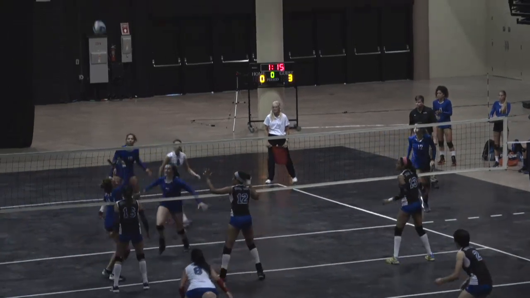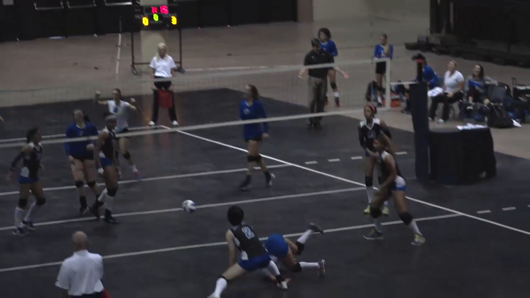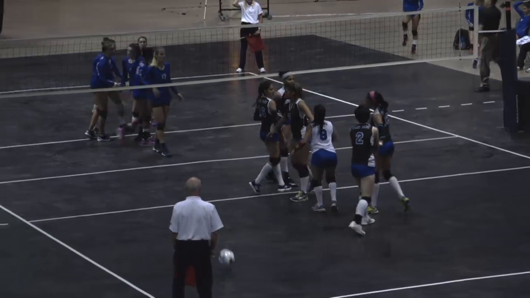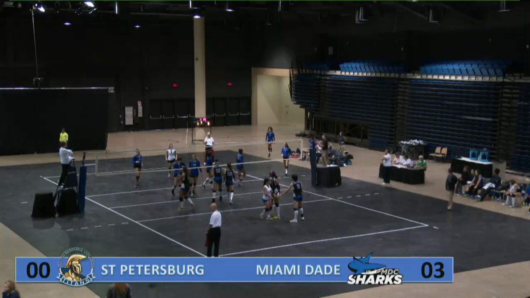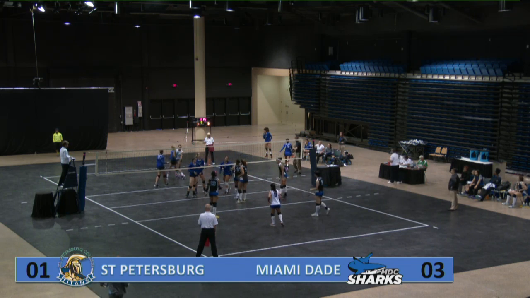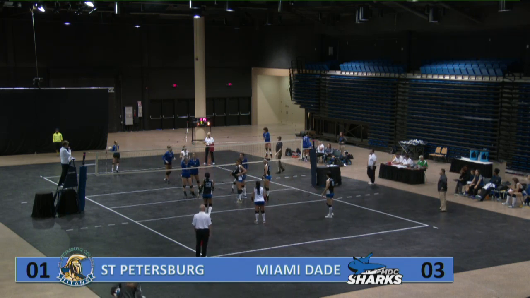Correction, that point went to Miami-Dade. I didn't see what they called it, but I'm not the ref, so. Now SBC gets the point.